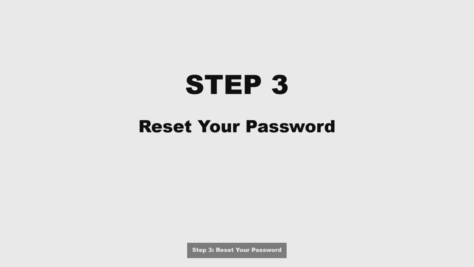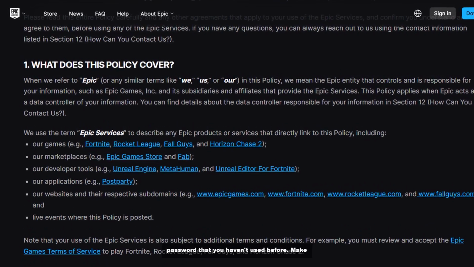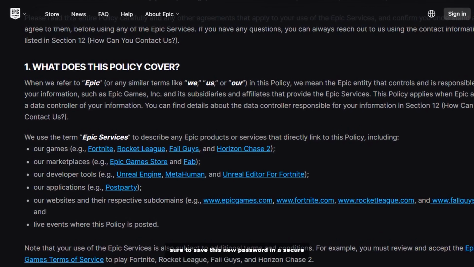Step 3. Reset your password. Follow the link sent to your email to reset your password. Choose a strong, unique password that you haven't used before. Make sure to save this new password in a secure location.